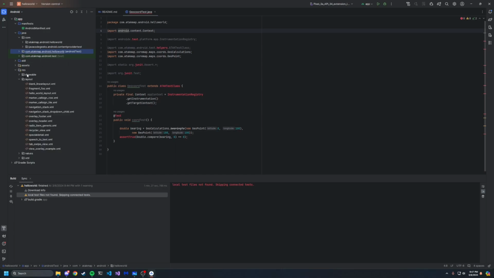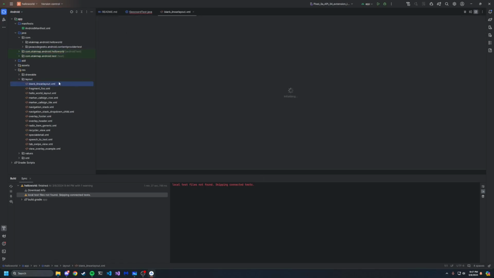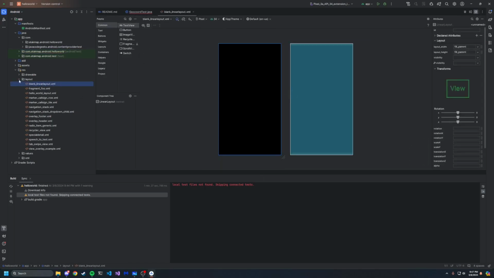So anyways, under res you'll find layout, which has all the XML files, you know, the layouts for them. It's been pretty important. Other than that, I don't think there's much else that's crazy important, except maybe some of the assets that has some pictures. But yeah, that's the general tour, and that's how you get Hello World set up.